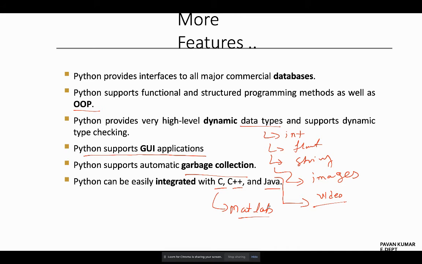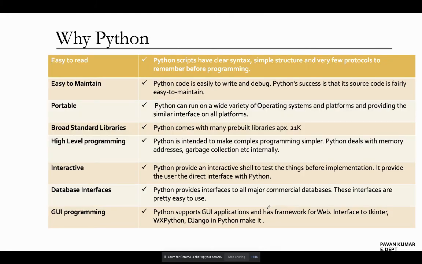As I told, Python applications like robotics, nowadays they are used in robotic designs. They are also used in machine learning, artificial intelligence, and IoT technologies. So in most present technologies, everywhere Python plays a vital role. So as I told, why Python?